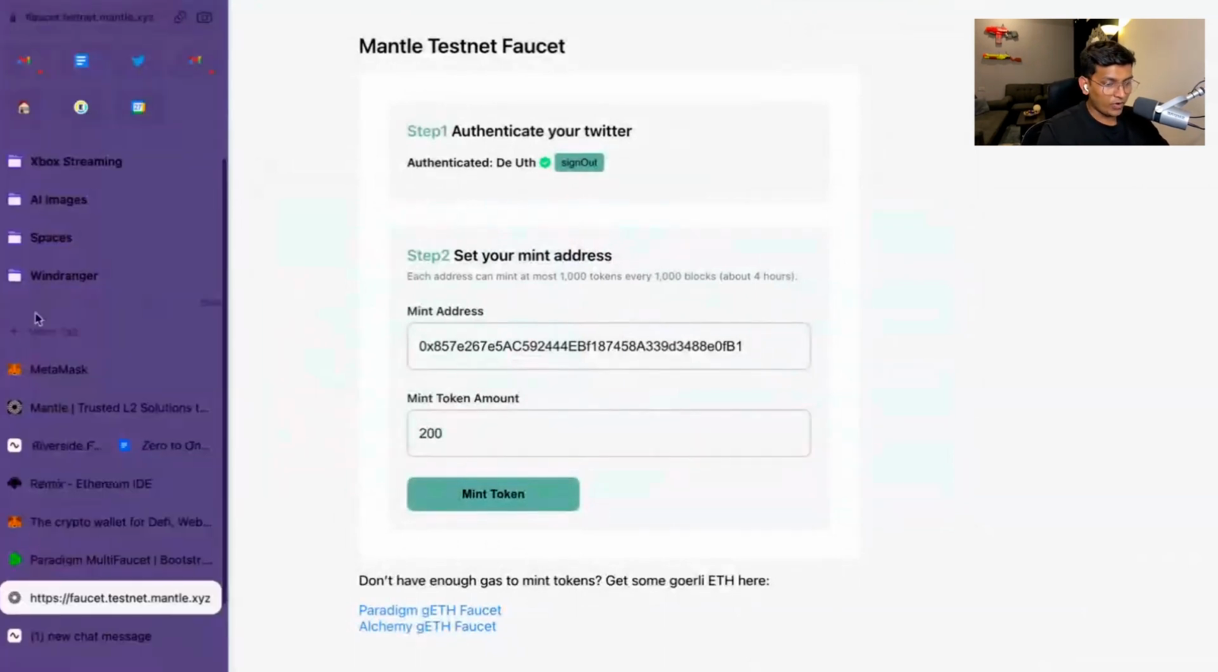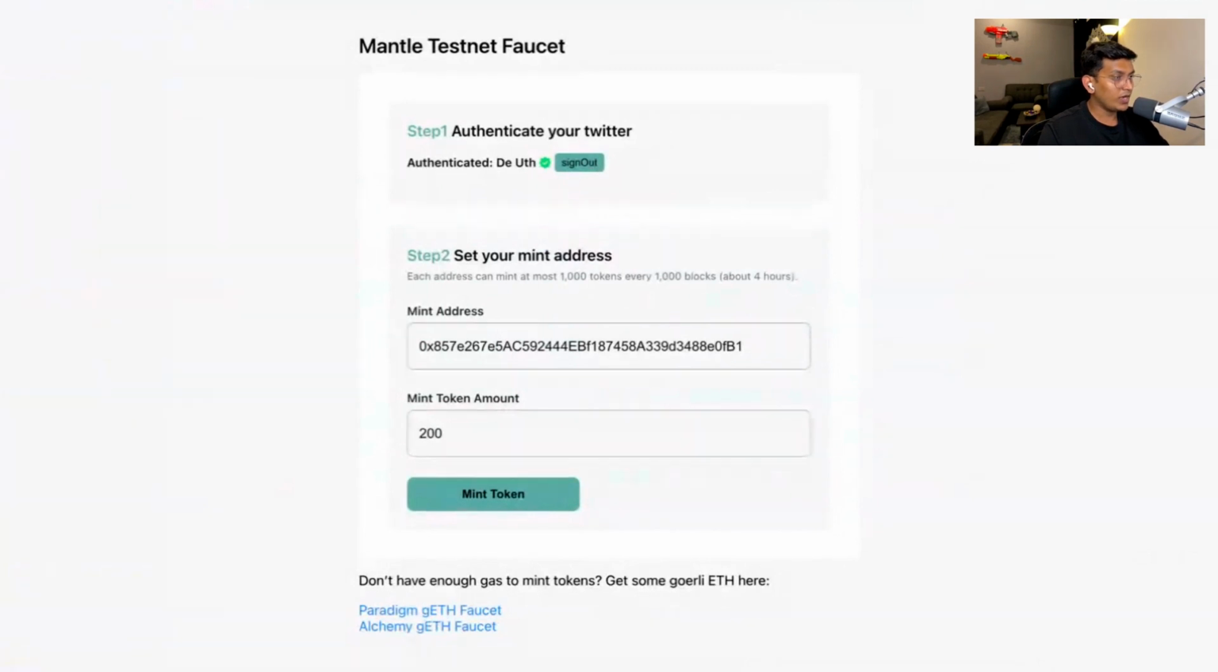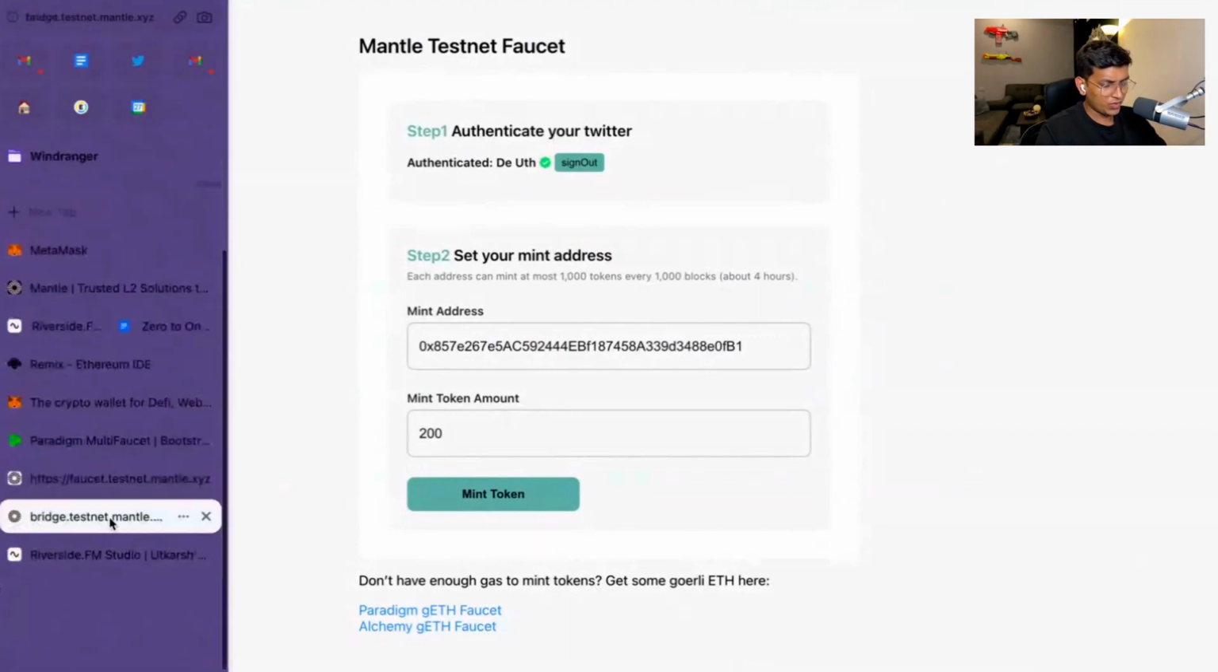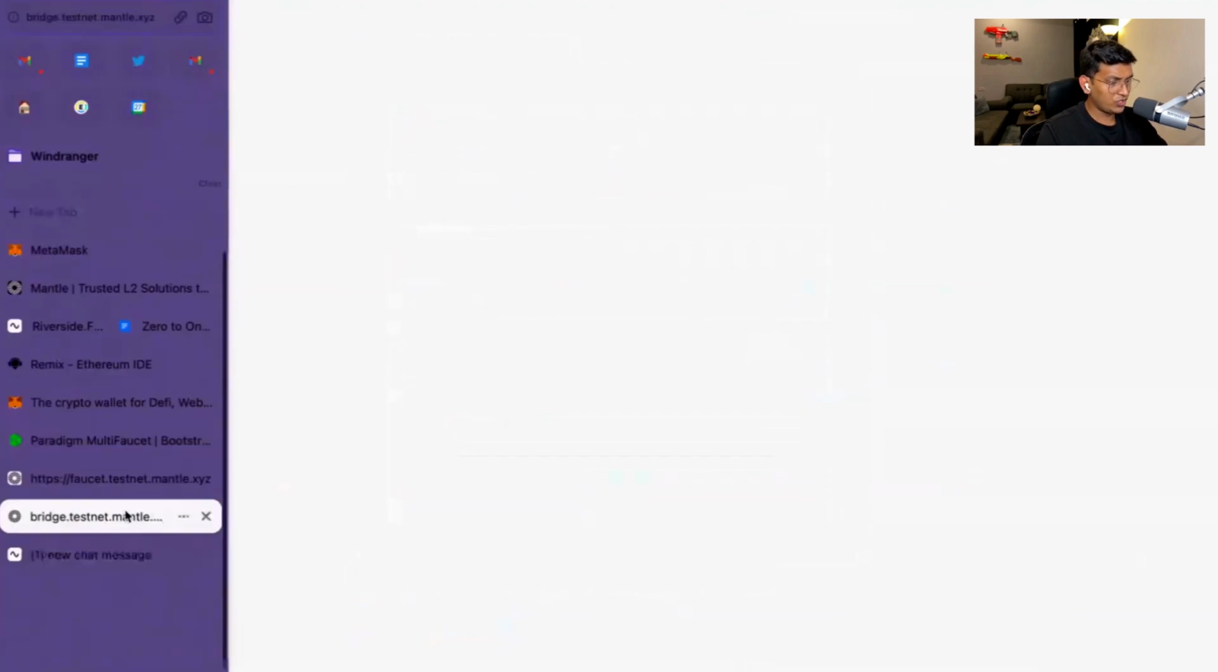Now the third step would be to actually bridge your ERC20 tokens, that is the bit tokens that we had, through the Mantle bridge. Yep. So I was going to say the Mantle testnet tokens through the Mantle bridge. Let me just copy this link. Okay. Mantle bridge. We open Mantle bridge.